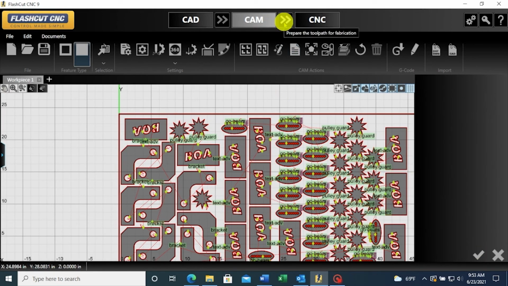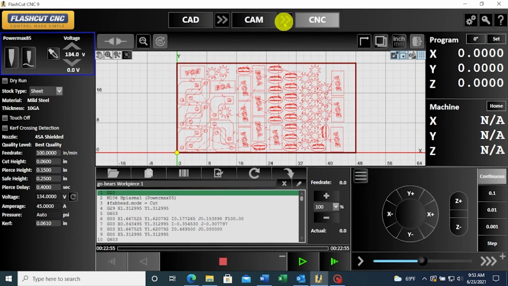Once you are satisfied with your nested parts, you can click the double arrows to convert the file to CNC, and you're ready to cut your objects.